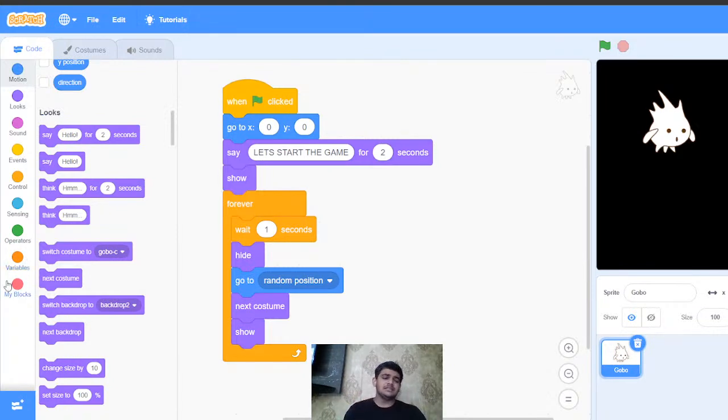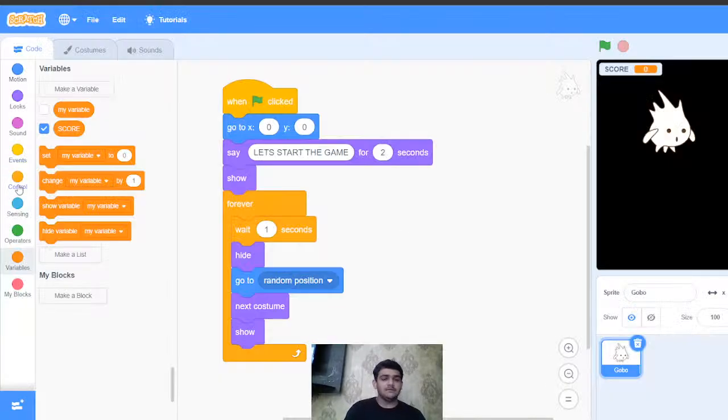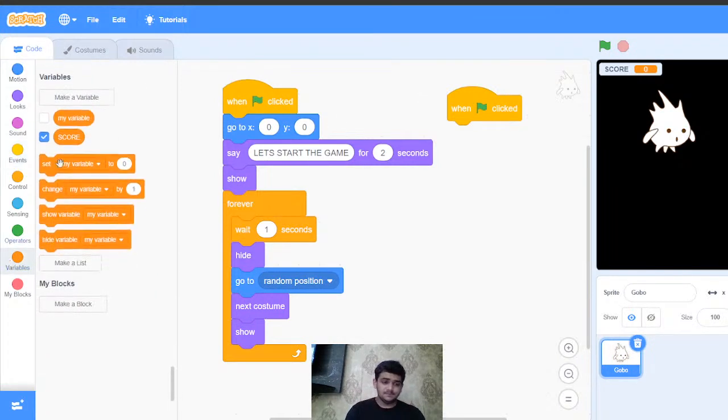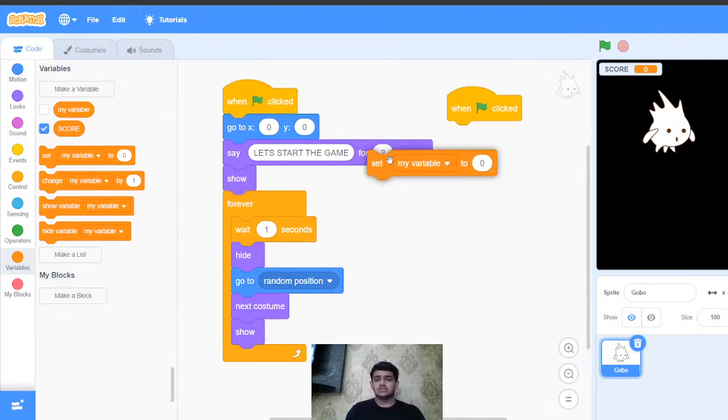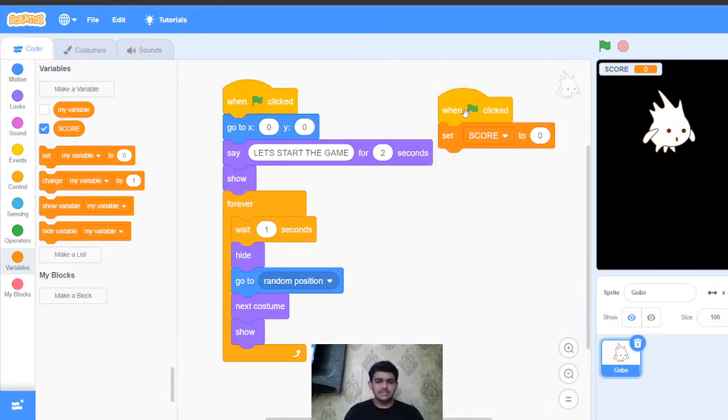So similarly, let's create it. I'll be going to variables, make a variable, and the name is score. Once I'm done with this, I'll be writing code so that when green flag clicked, at the start of the game, my score will be 0. This process is known as initialization. Giving a starting value to a variable is known as initialization. Easy, simple. So set score to 0. Perfect.